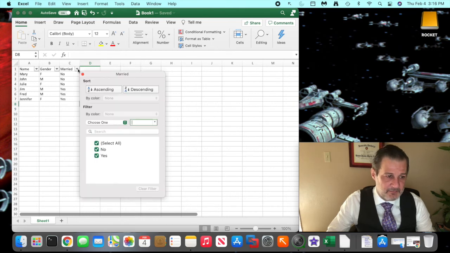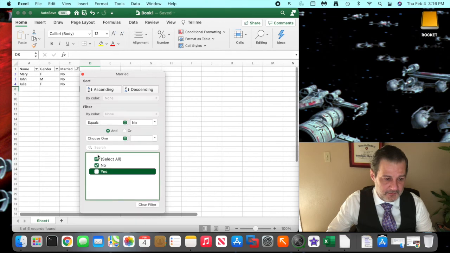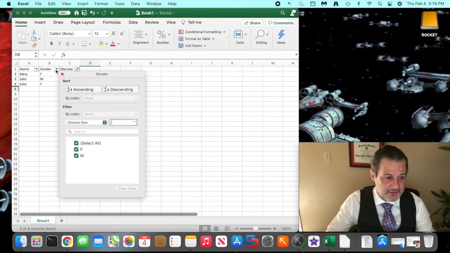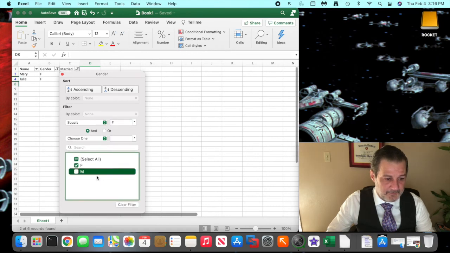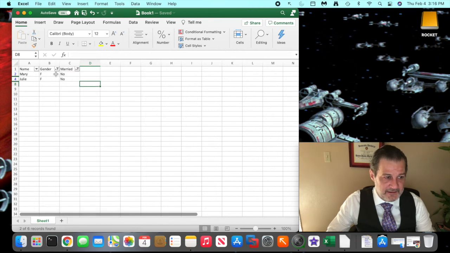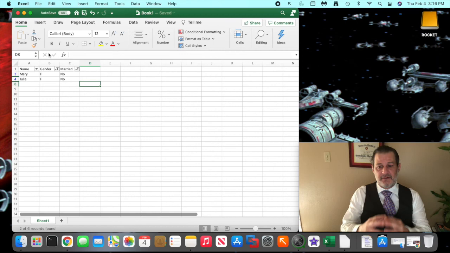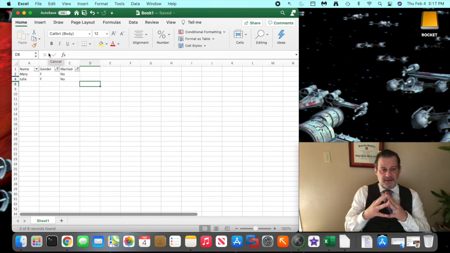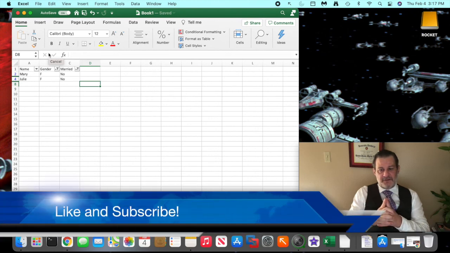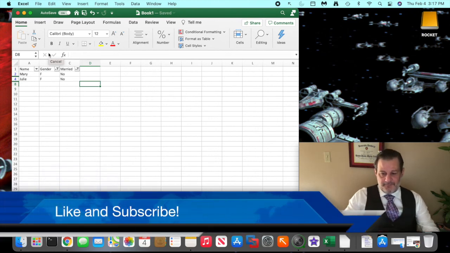In fact, I can combine them. Married, no. Okay, only no. And gender, only female. Now I only see female people who are not married. So in a giant spreadsheet using LibreOffice or Microsoft Office, this autofilter feature is going to help.